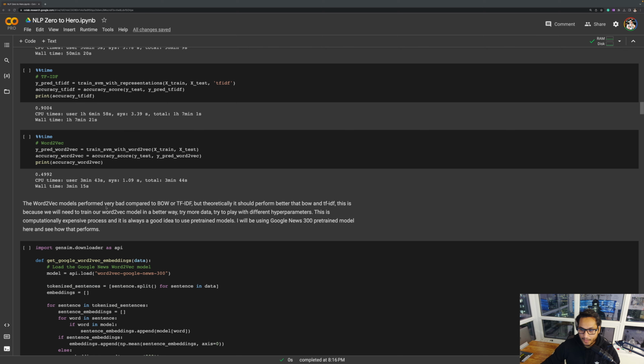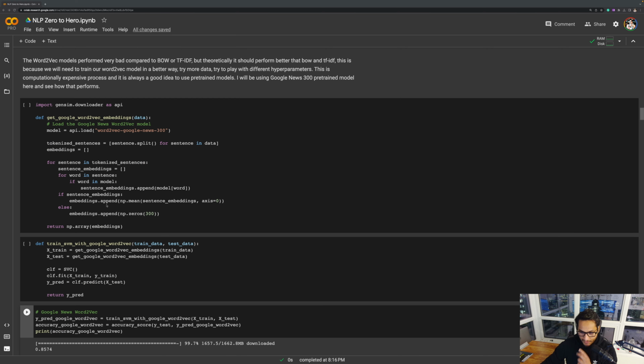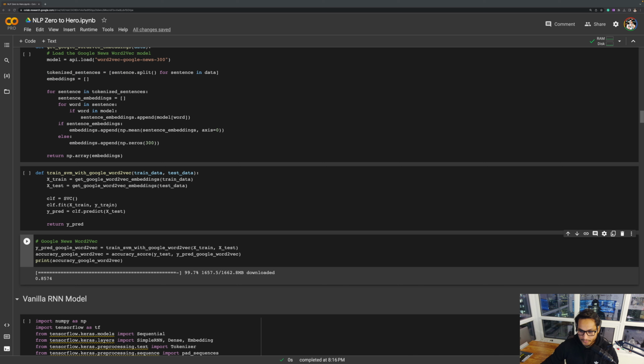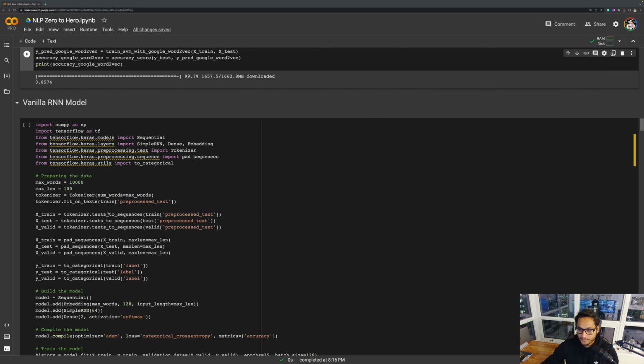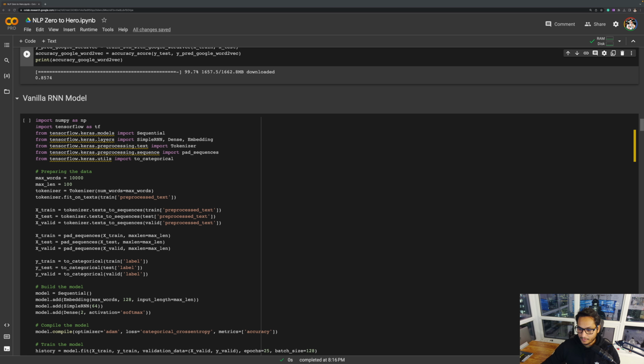But when we used the pre-trained word-to-vec model, our accuracy was 86%. Now we are going to use recurrent neural networks, and we'll be starting with the most basic recurrent neural network, also called a simple neural network or Vanilla RNN.